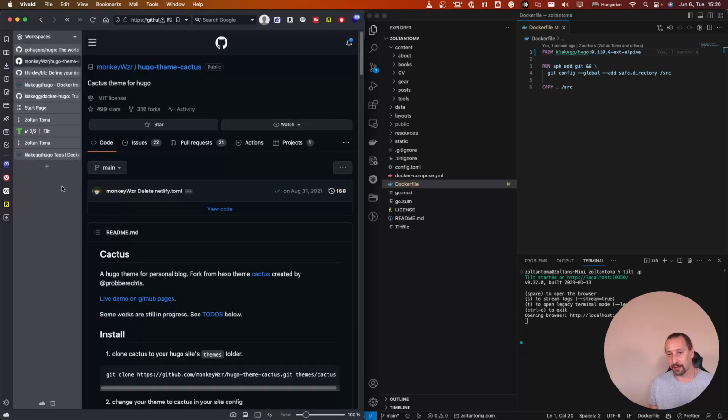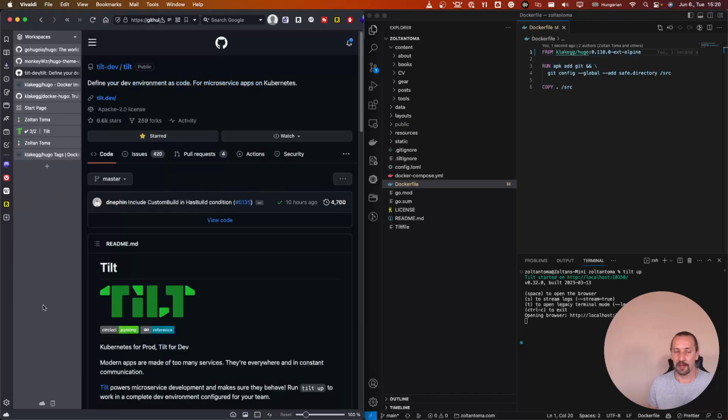For my local development, I use Tilt Dev. If you don't know Tilt, it's like they say: Kubernetes for prod, Tilt is for dev. So it makes local Kubernetes development much easier. But as you can see, I'm using Docker Compose because in one of my previous projects, I tried to introduce a way we can switch from Docker Compose to Kubernetes, and Tilt could help with it.